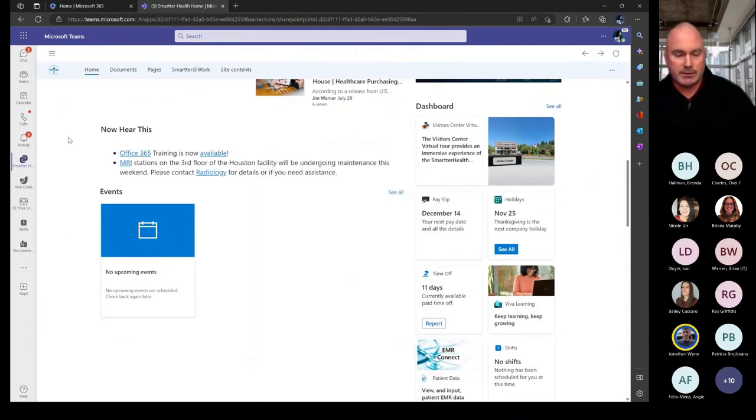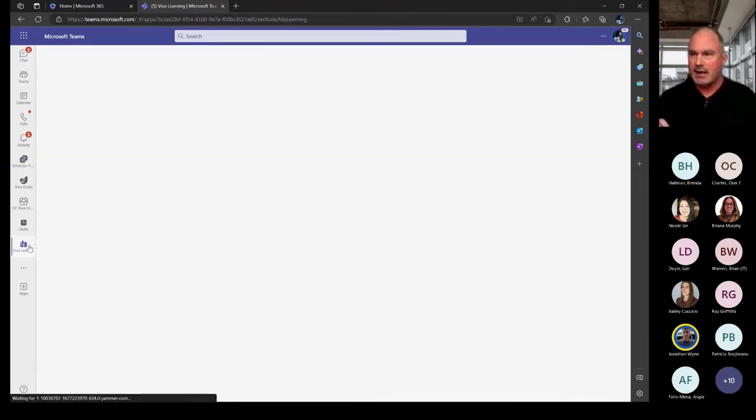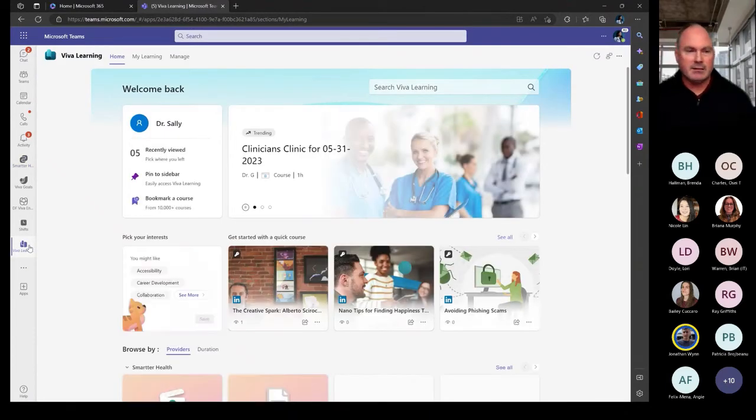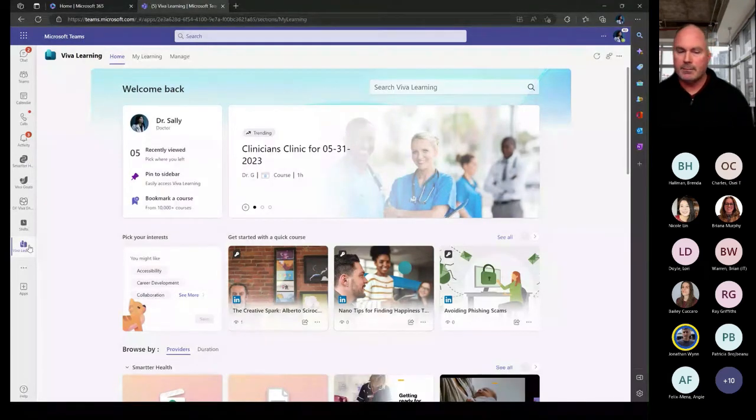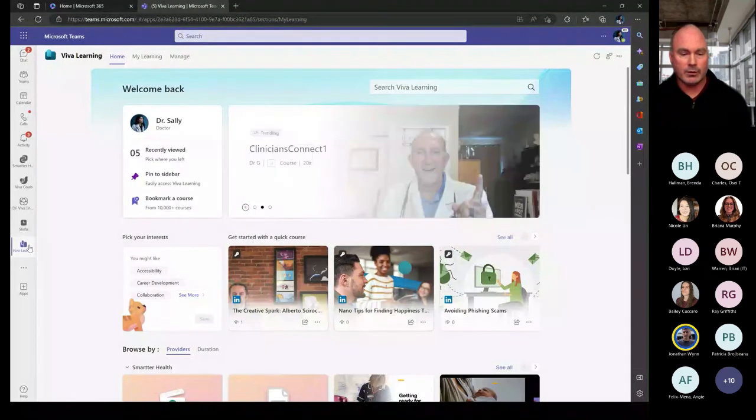Secondly, as far as Viva is concerned, one of the pain points we're hearing about from some of our provider customers and other customers across the industry is that there's a lot of learning that needs to happen in our industry. And some of our customers struggle with the best way to curate that experience for their frontline workers.